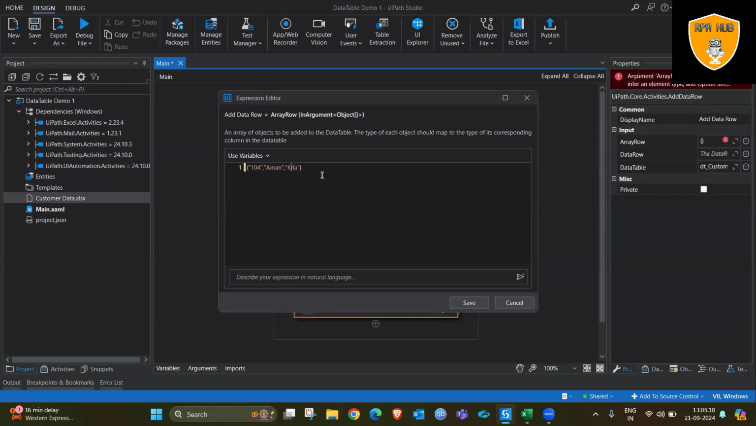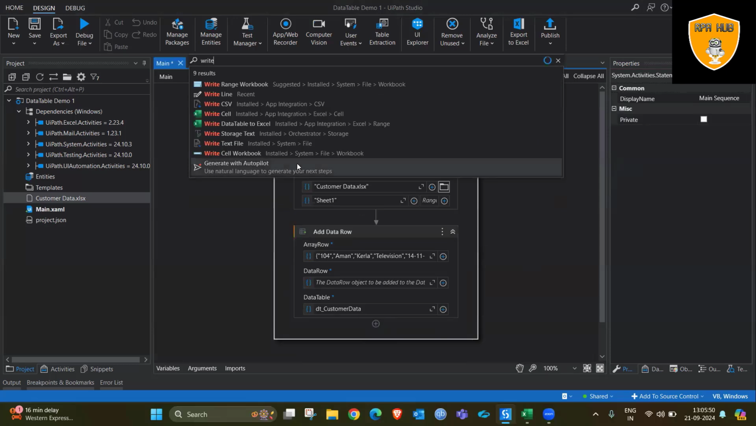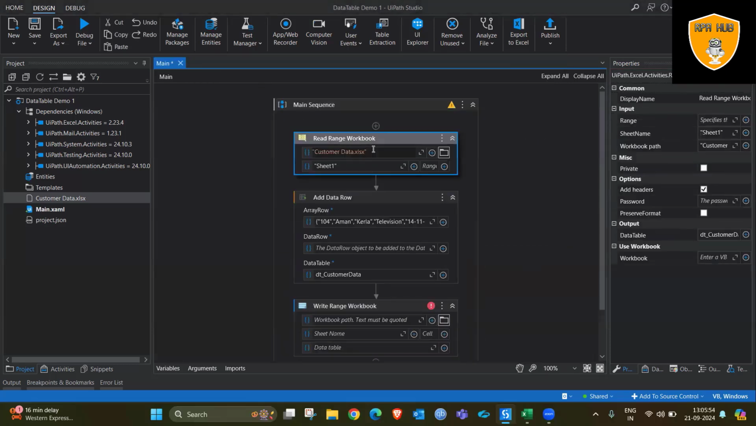Now I'm trying to add a new value, and that's the reason I'm defining all the fields present in the Excel file. First is 104, that is the ID, Aman, location is Kerala, and finally what he's trying to buy, we'll add it, that is television, and the date. Once this is done, I will save it.